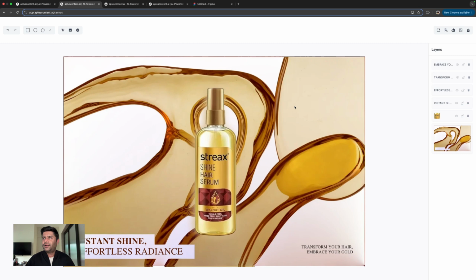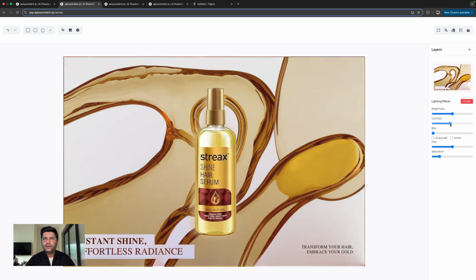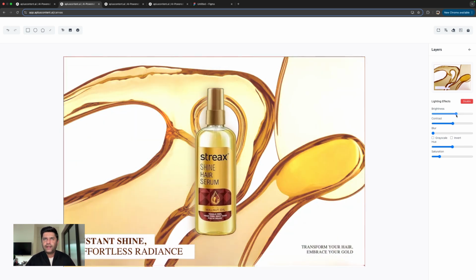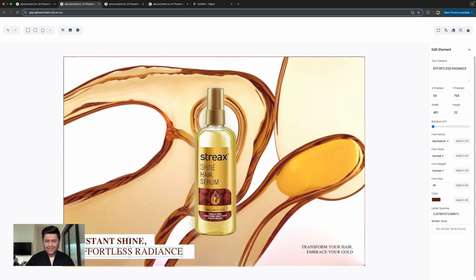And as far as the background is concerned, I can actually change the lighting effects. I can change the contrast around. If I want to make it a lot more alive, I can also increase the brightness. I can play around with a lot of these factors to make the image look a lot more appealing and brand specific. All of this text is editable as well, so that makes it easier.